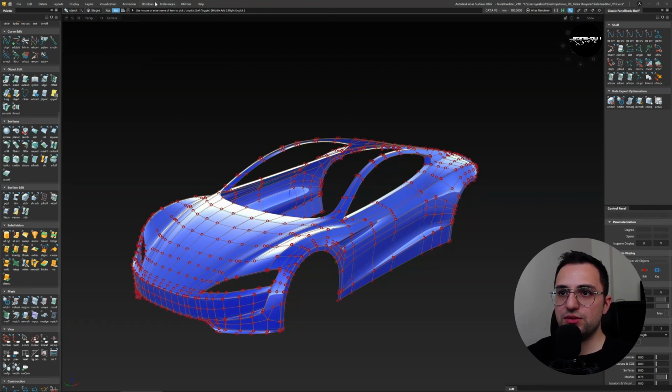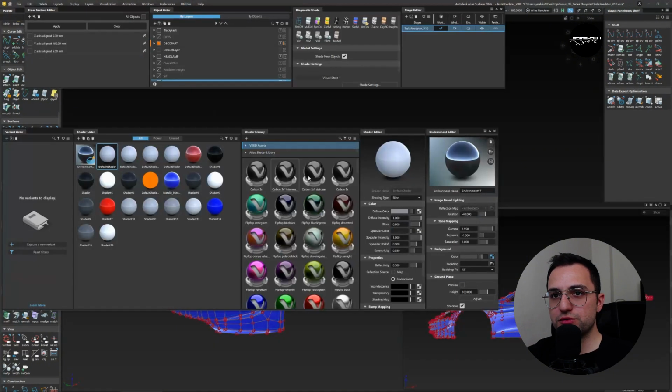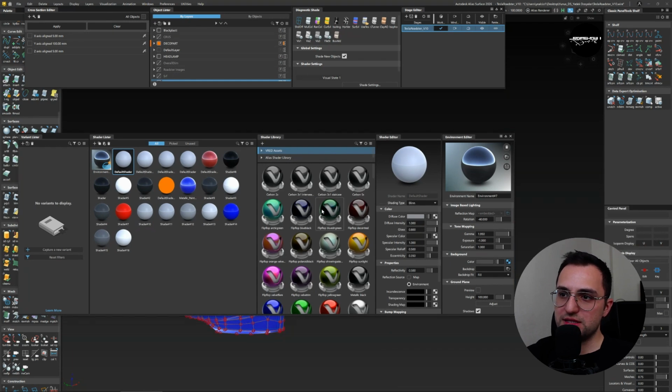There is a new shortcut here, gather floating windows. It gathers all of the windows at the same time to your main screen. With that being said, you probably already realized the shader library is different and so on.